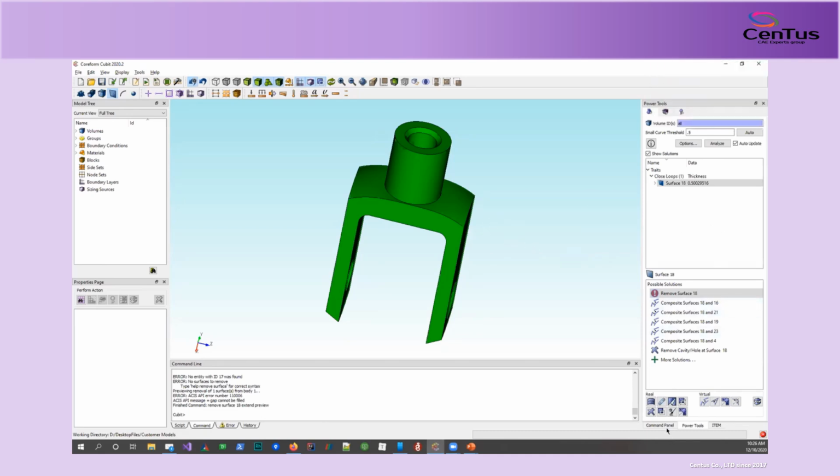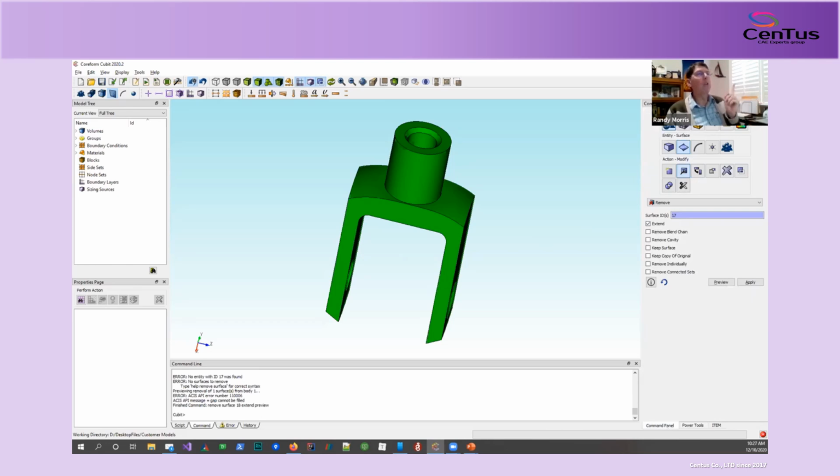That's a good legend. So we'll do this. We're going to go to the command panel now, and we're going to go back here to geometry, volume, this pair of scissors for cutting.